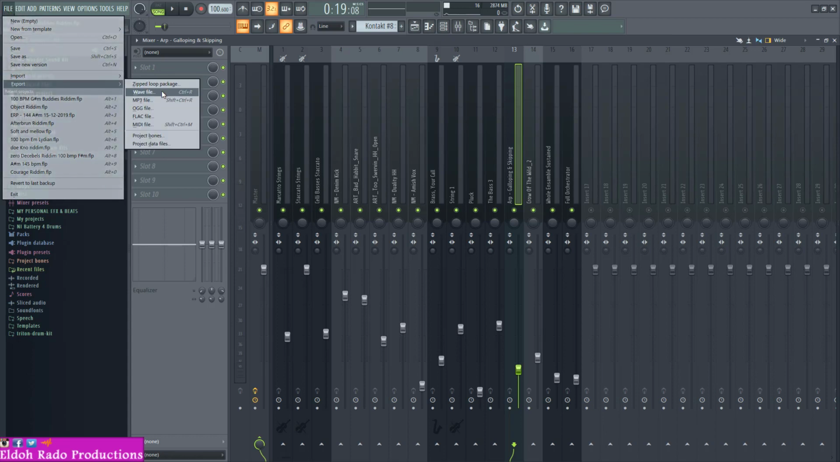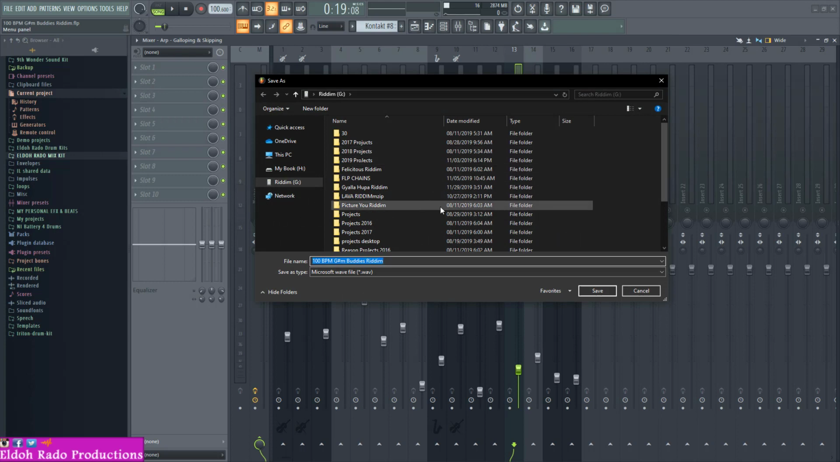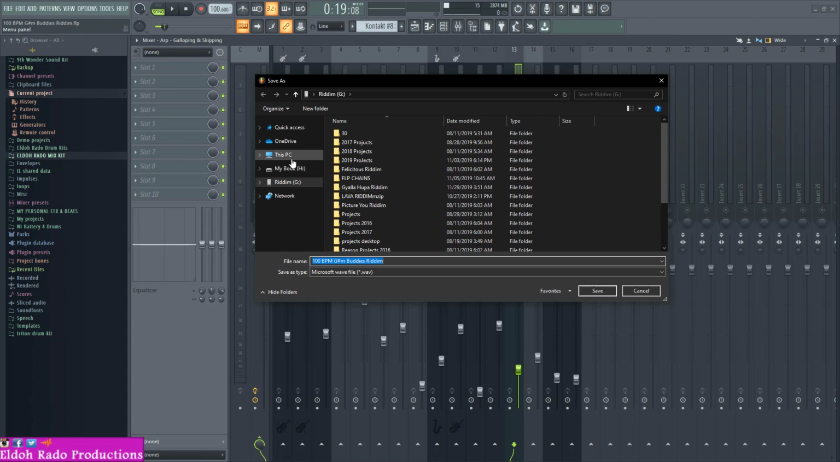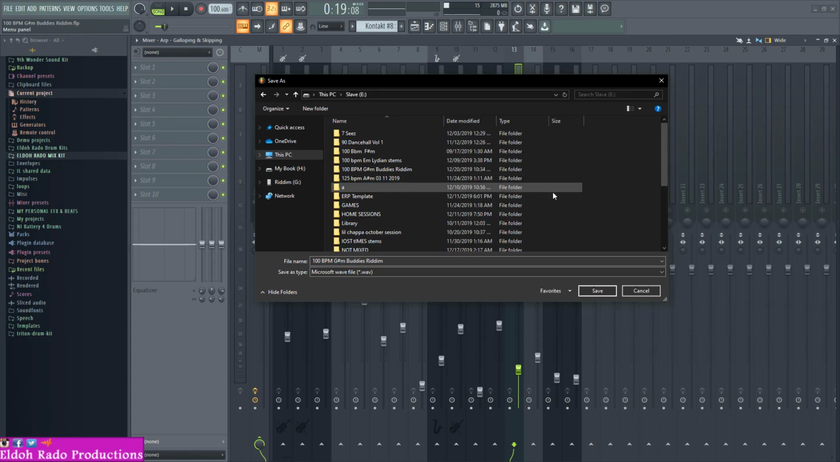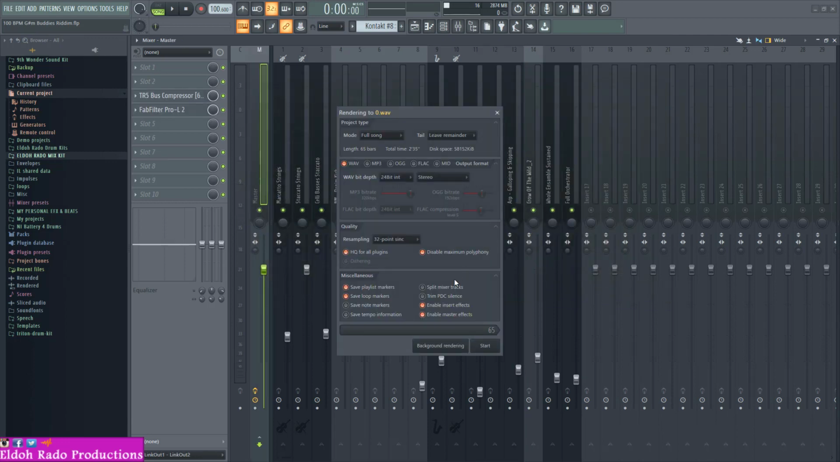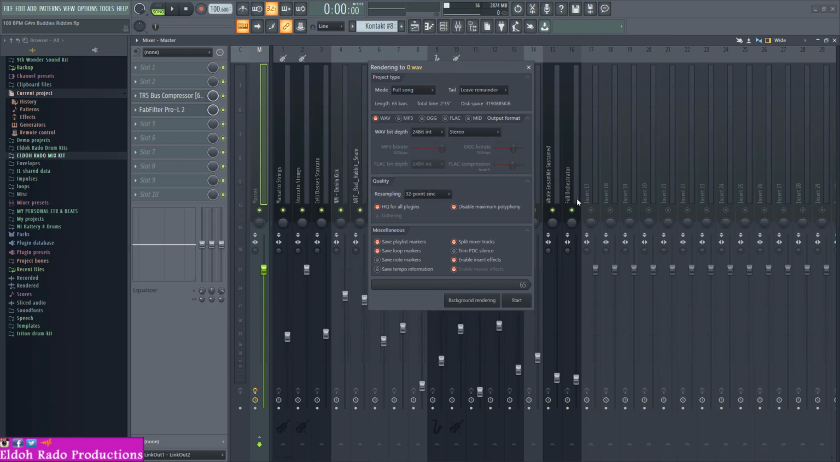Export, Wave. You want the files to be uncompressed, so you export them to WAV, not MP3, because MP3 files are highly compressed files. So you want to find somewhere to put them. I did have a folder here for them already, so I would put it there and click save. Split mixer tracks is very important. Remember, you're splitting all the tracks individually as they are.